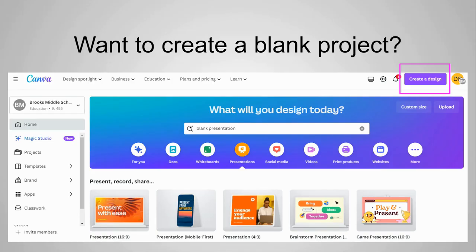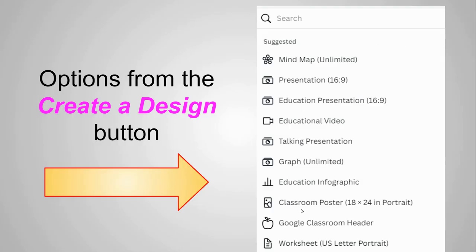Right, there's a couple ways to create a blank project, but one way is to click up here in the create a design. And then what it does is it pops down all these options. Okay, so you want to create a new one from scratch. Any one of these has a ton of options. Let's actually go to the website here.